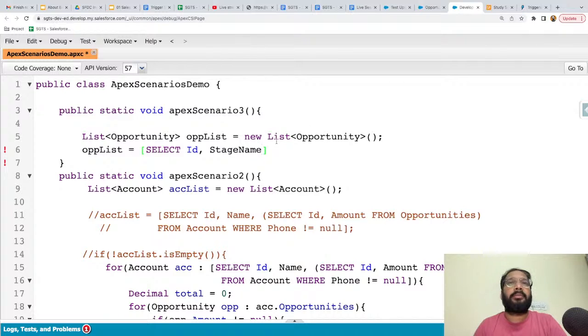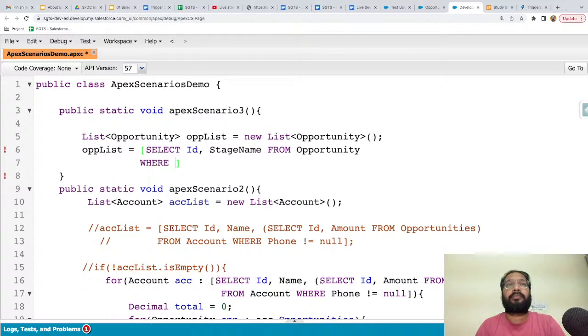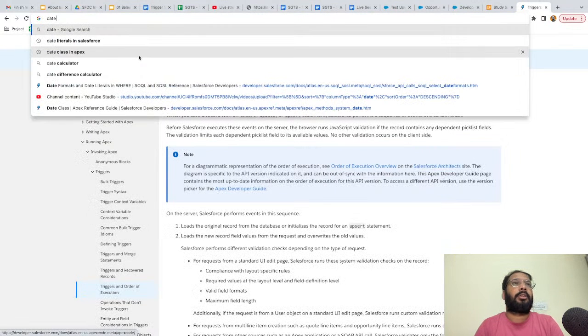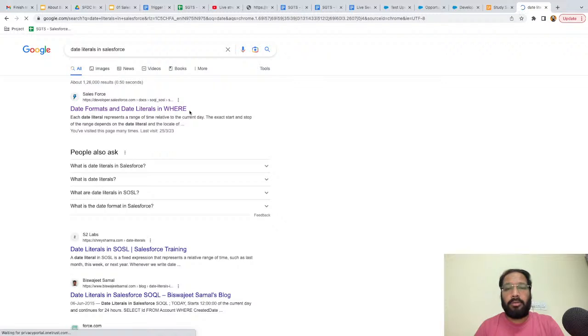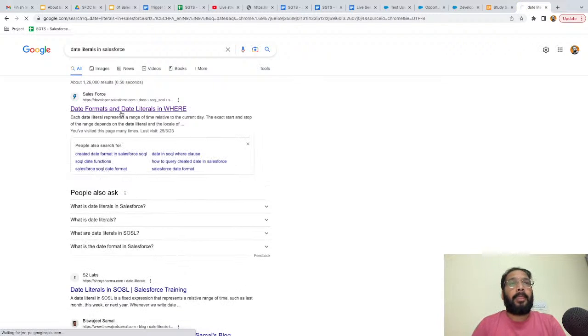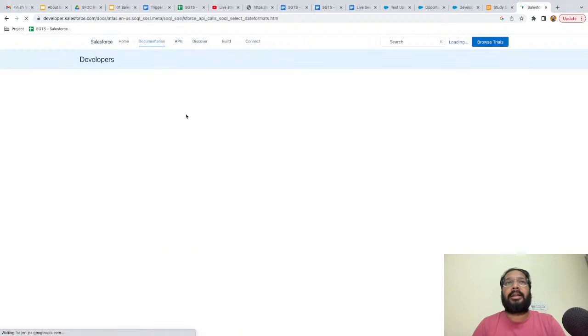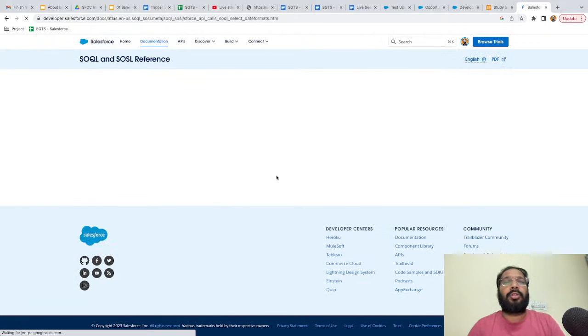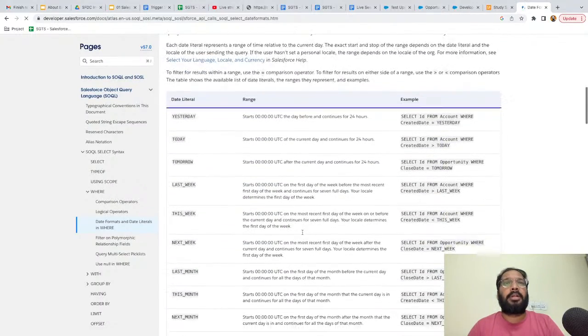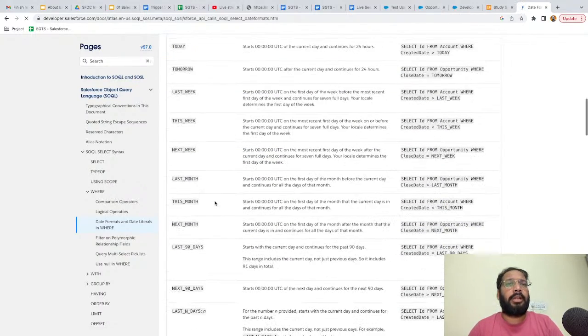So I'm going to use it from opportunity where created date equals to this year. So this is basically a date literal. Let me just go here and search for date literals on Google so that I can show you. So these are date literals that you can use. I think I already showed you in one of the sessions. So this year, here it is.